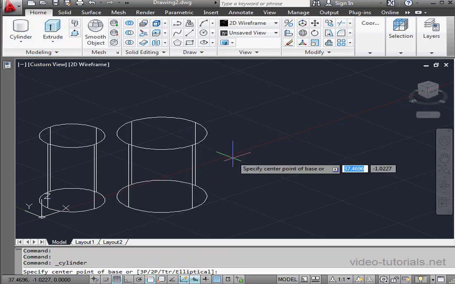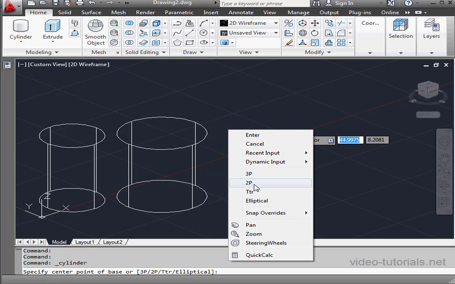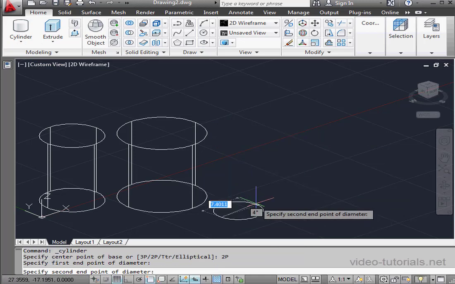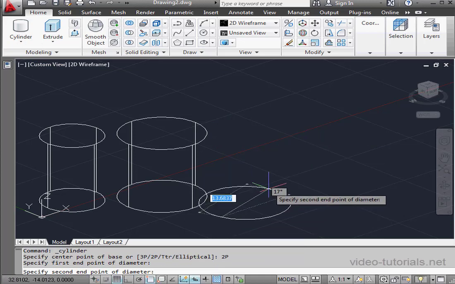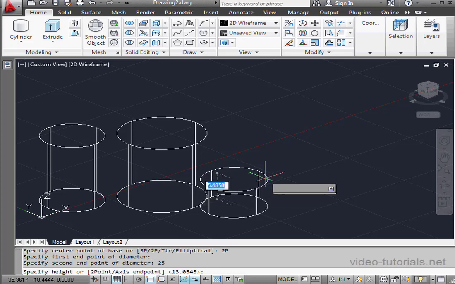Let's try the 2-point option now. Right-click, scroll to 2 points. Next, I'll specify the distance and an angle. Let's say 10 units at 25 degrees. And lastly, we specify the height.